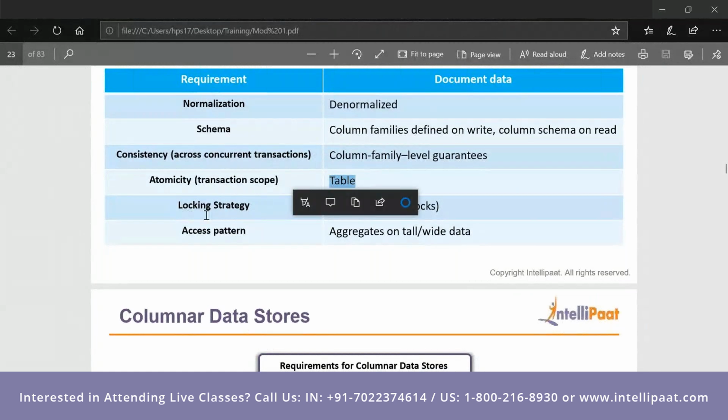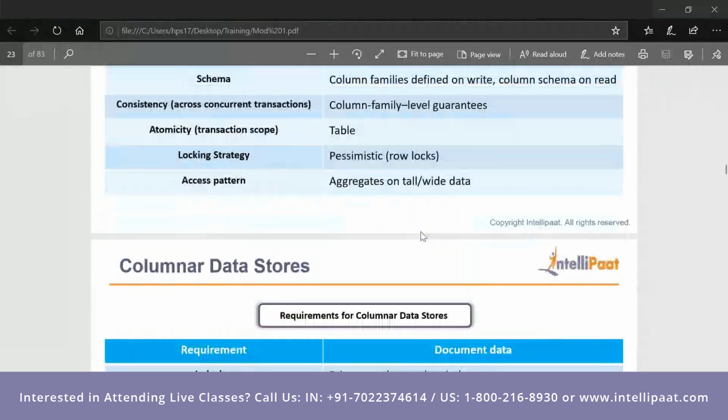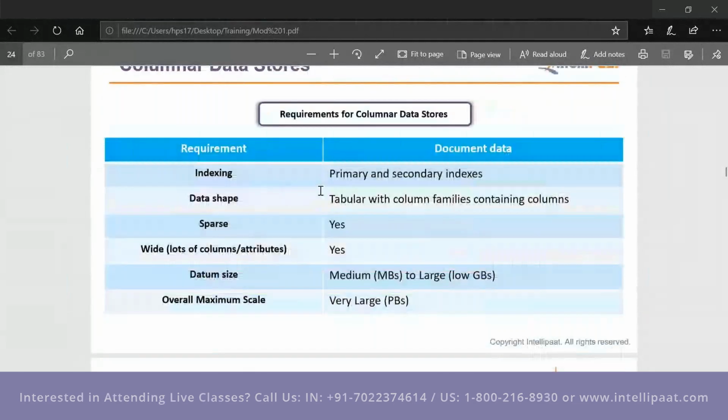Locking strategy is pessimistic, unlike optimistic, which was in document DB. Access pattern is it aggregates on tall, wide data. So we'll access based on aggregation over here, and it supports both primary and secondary indexes.